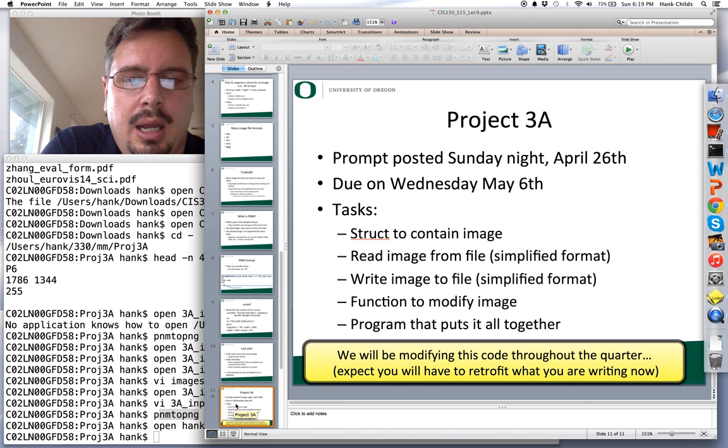So last thing here, Project 3A, I'm going to post the prompt later tonight. I'm giving you quite a bit of time to do it, and I certainly don't think it will take 10 days. This is a project that you could whip out pretty quickly, but I just want to make sure that everyone has time to get this completed.